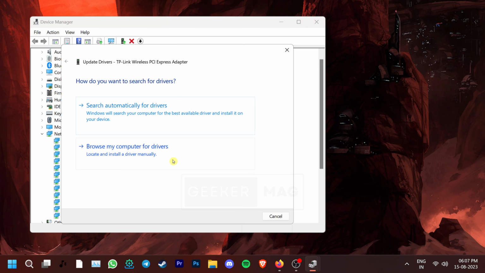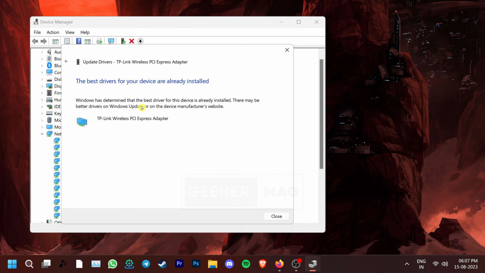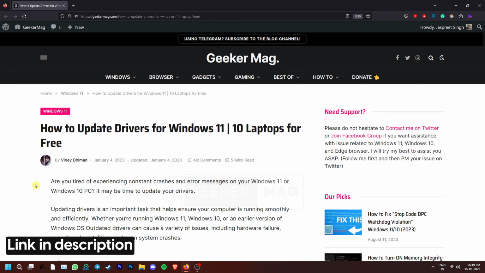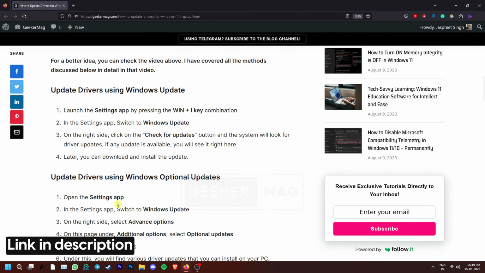Now select Search automatically for drivers, and this will allow Windows to automatically search and install the latest available driver for your Wi-Fi adapter. If it shows that you already have the latest drivers, you can try manually downloading them from the manufacturer's official website. You can also try other driver updater software to do that job for you. You can check out our detailed guide about updating drivers on Windows 11 and 10 PCs.